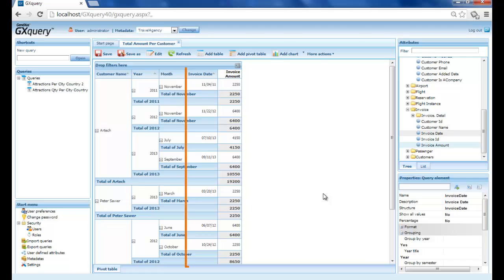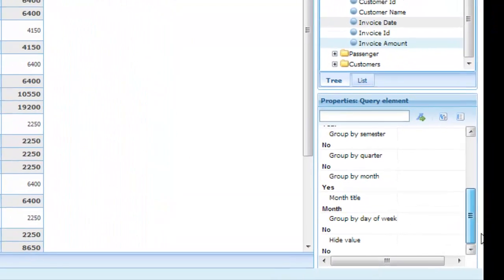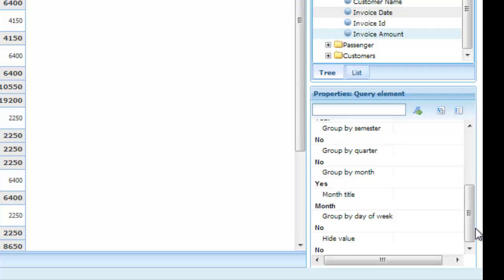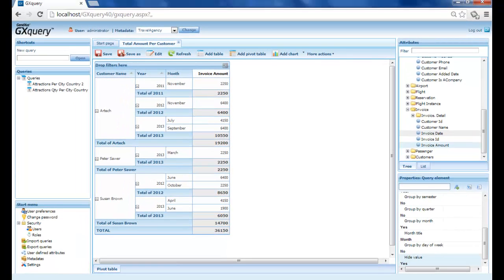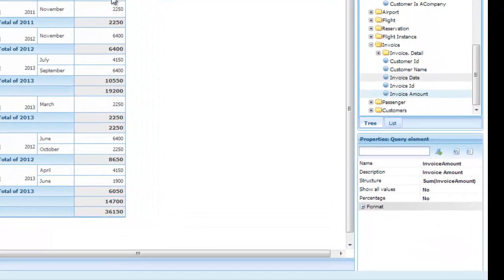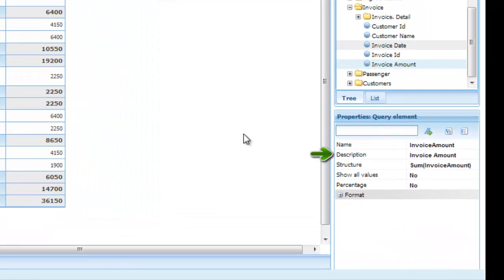To avoid viewing each invoice date, we go back to the properties of the invoice date element and set the value to Yes for the Hide Value property. The outcome is as follows. And the last thing is to edit the description property of the element invoice amount for it to read total amount.